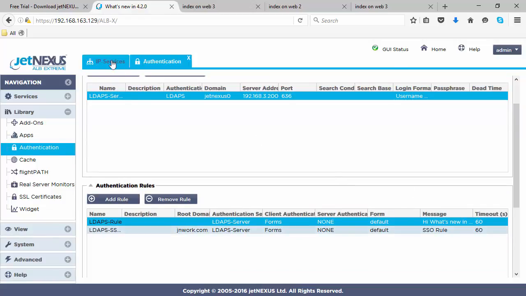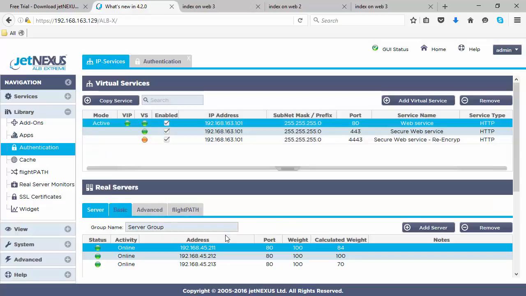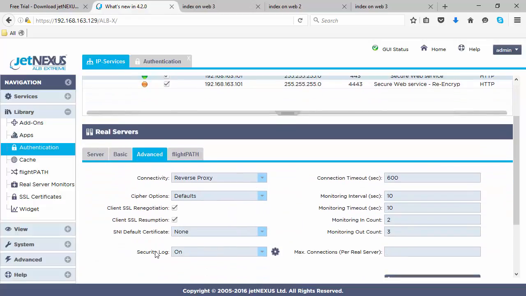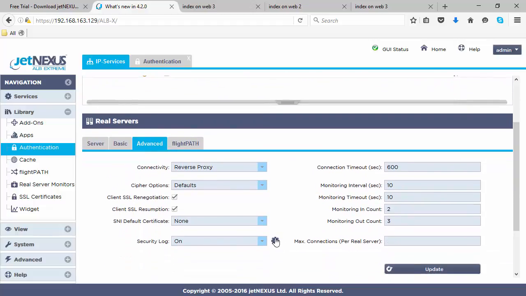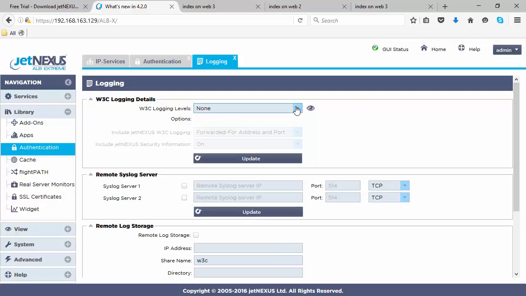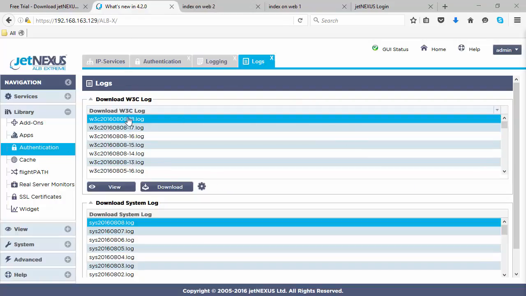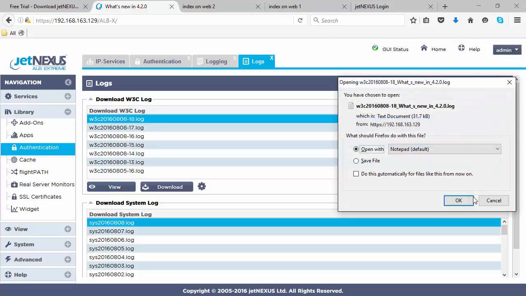What else do we have with authentication? So what we can see in the advanced section, we've got a security log and it's on. And that security log will log our username and password in the W3C log, so we have to turn that one on. So let's make sure we've got, let's just do full and click update. Okay, so we should be able to see if we download that one.